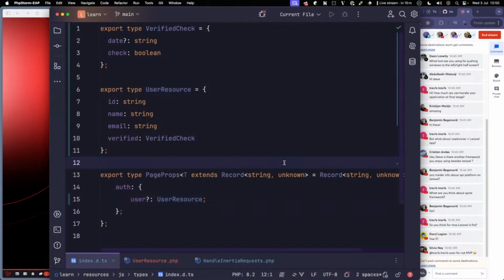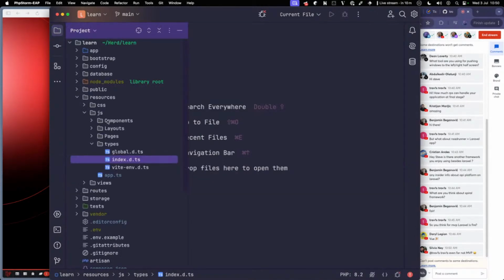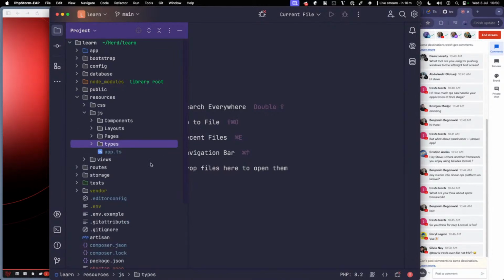Yeah, I've built so many Laravel applications that go beyond MVP, and they're still running today. So there is all of that.